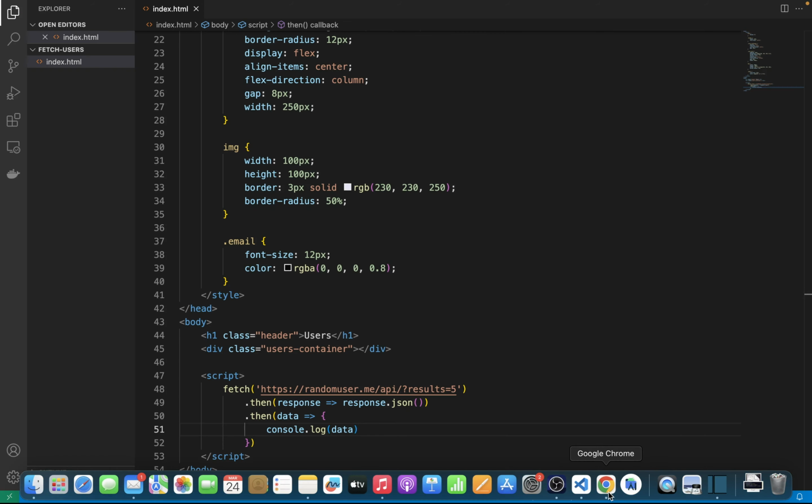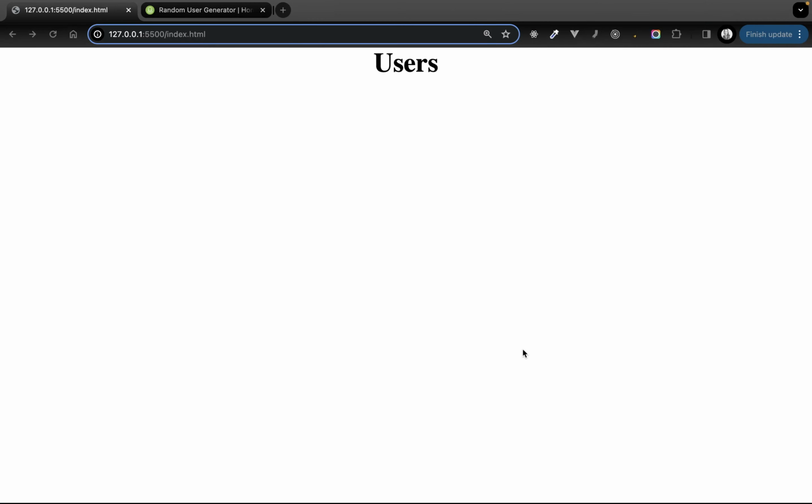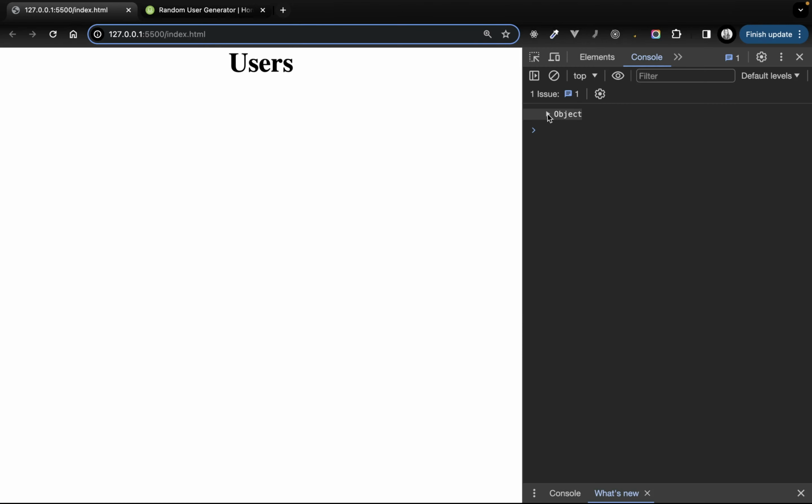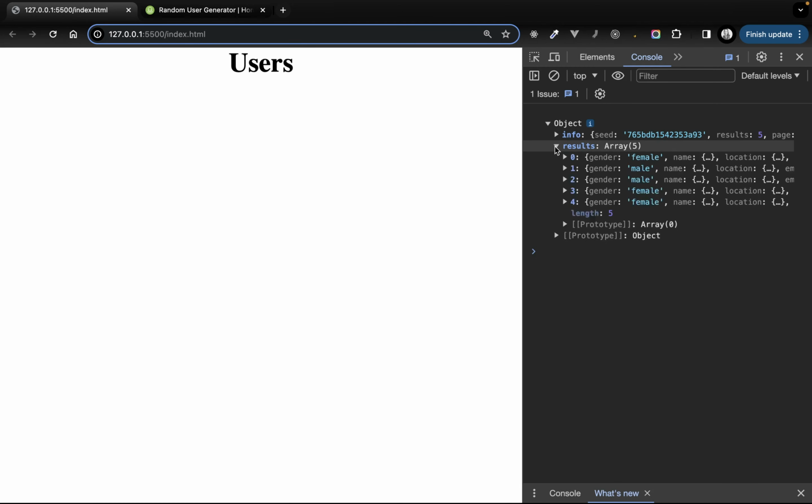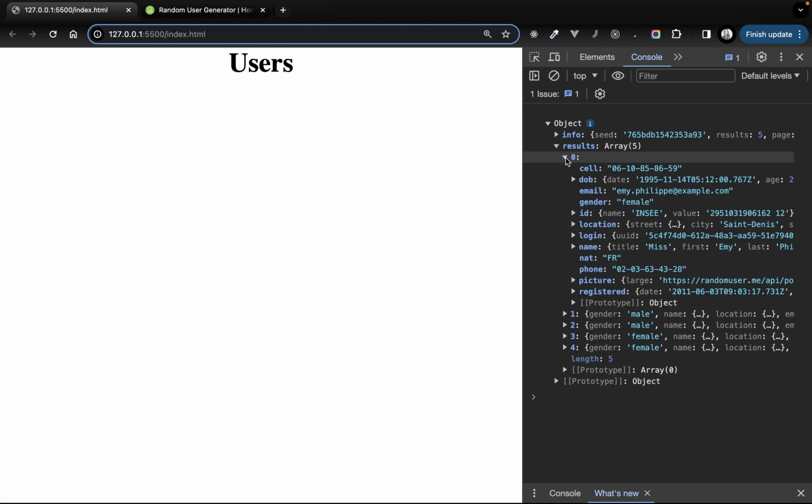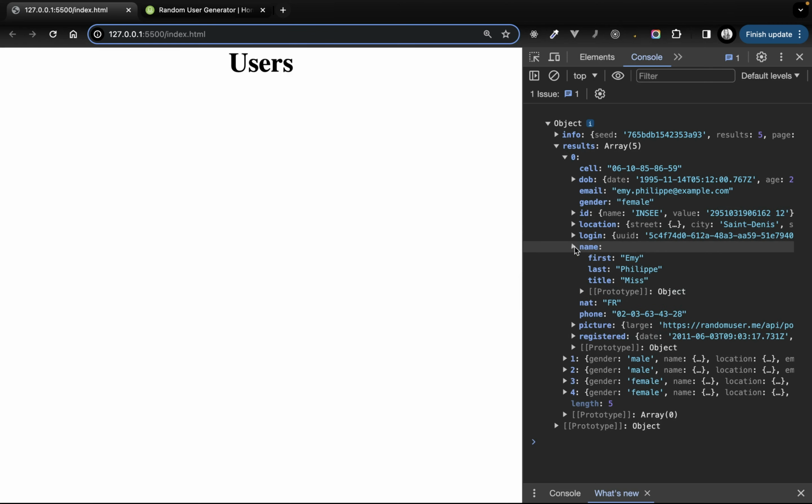Open up the browser. Open up DevTools. And this is our object with our results. 5 users. You can see what data we are getting from this. For example, we have the name, email, and the picture.